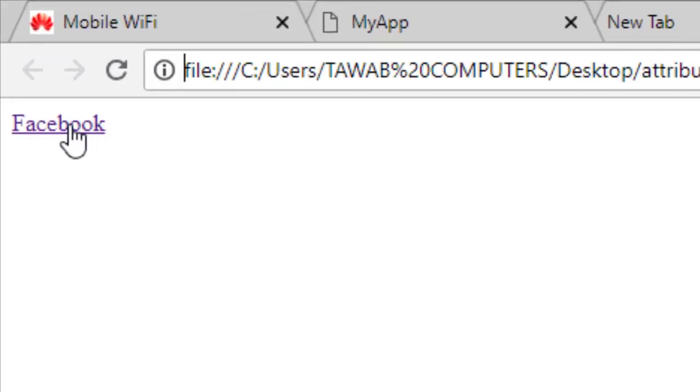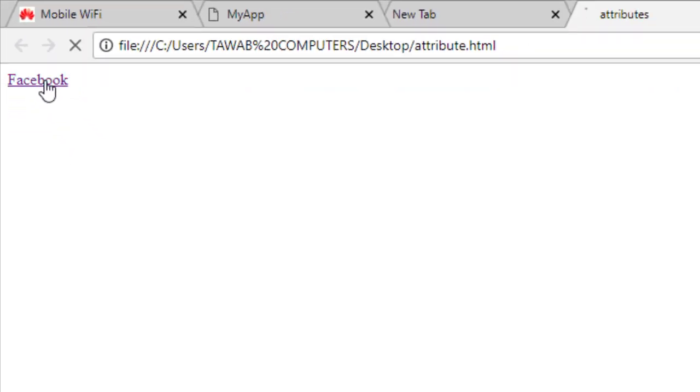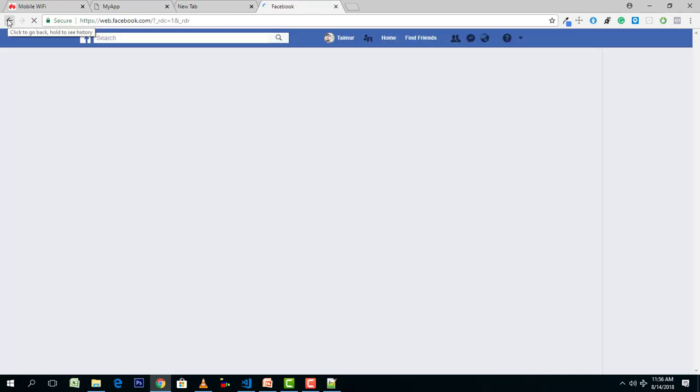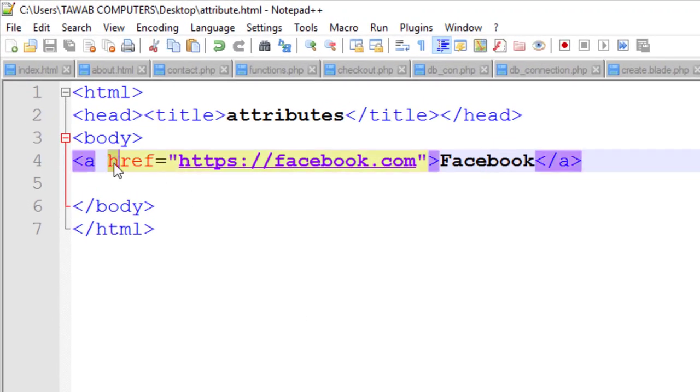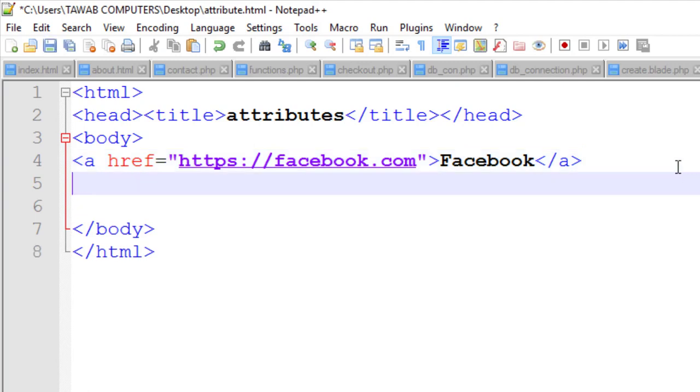Here is a link. If I click it, it will redirect me to facebook.com. So it adds extra information to the a tag. Href is an attribute. It adds extra information to the a tag. Similarly, for the img tag, src is an attribute which adds extra information, telling where the image location is.